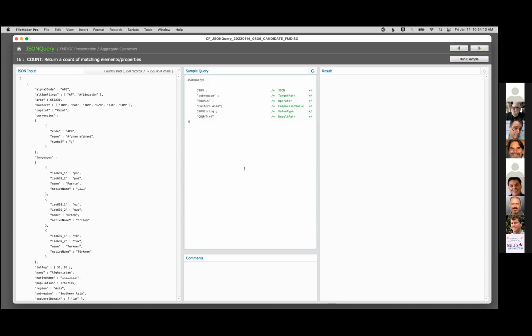Let's start with count. Basically, we're looking at something that says, find me all countries which have a subregion equal to Eastern Asia, and tell me how many you found. The answer is 8 in this case.